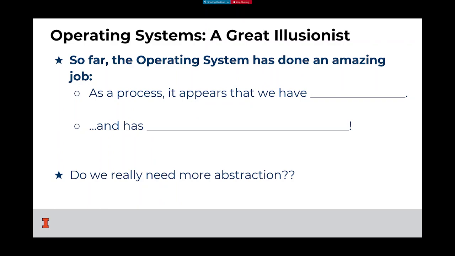Because operating systems are really amazing. What you may not actually realize is that the operating system has done some spectacular things and is a great illusionist, is how I think of it. It's kind of a magician. The operating system provides us, as a process, as a programmer on an operating system, the appearance that we have unlimited CPU access. So it looks like we have completely unlimited access to our CPU.